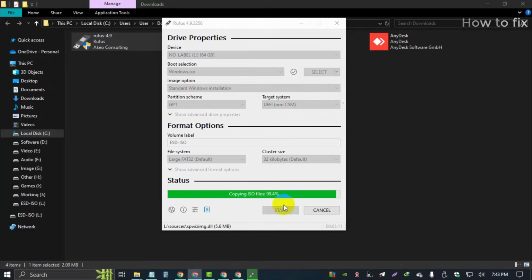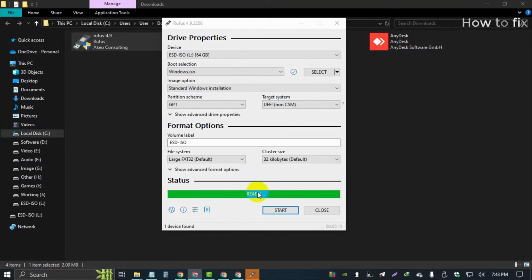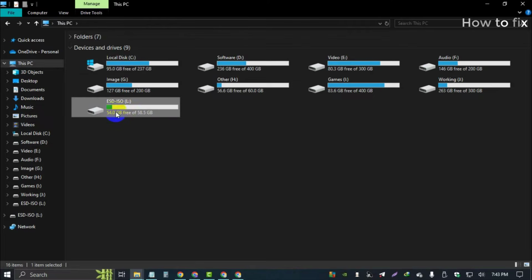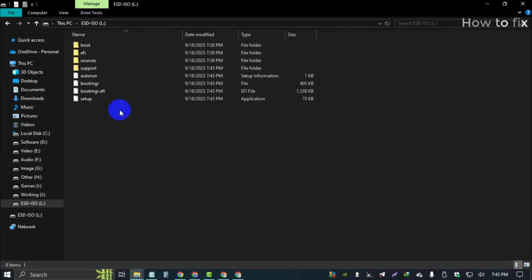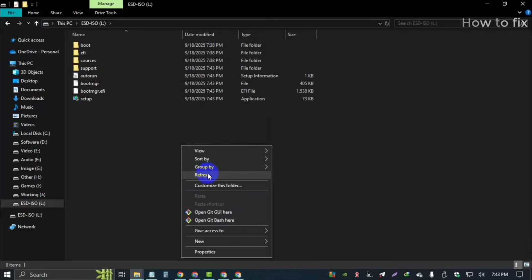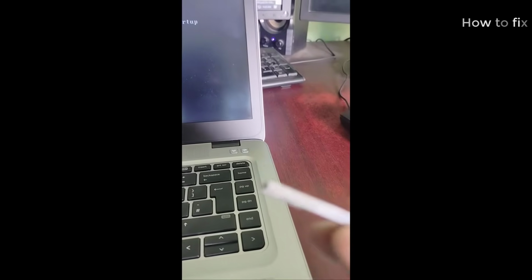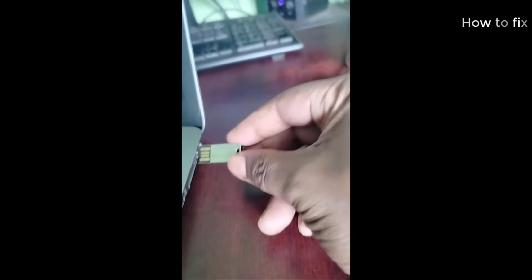It is almost complete, 99.9, 100%. 100% again, just showing the ready file and start. Close. Check my pen drive. Here, this is my pen drive. It has already been converted from the Windows 10 ISO to bootable. So the next step: after finishing the Windows 10 bootable drive, plug it into the USB port. Okay.